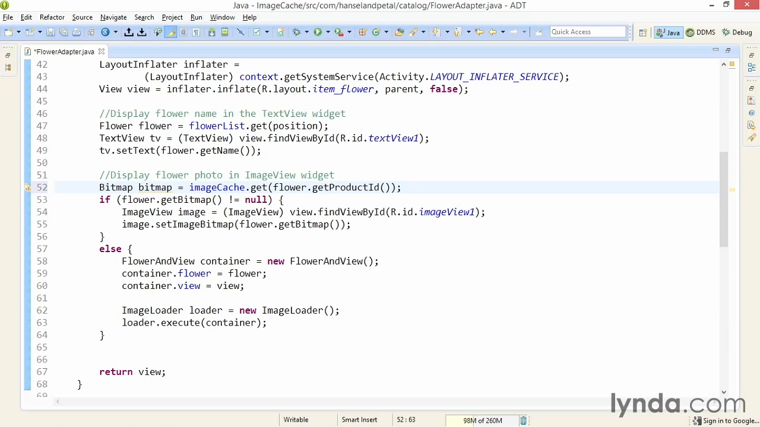Now here's how the LRU cache will respond to the request. If there's a bitmap object in the cache that's associated with that integer, it'll return it. And if it's not in the cache, it'll return null. So now my condition is simply if bitmap doesn't equal null.